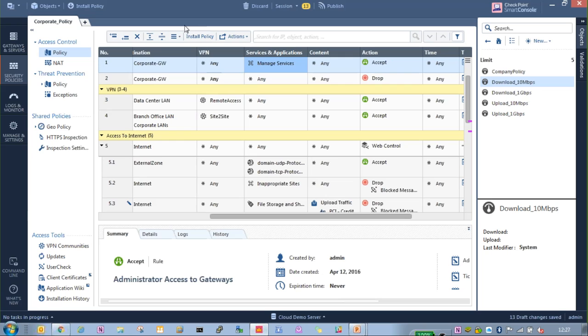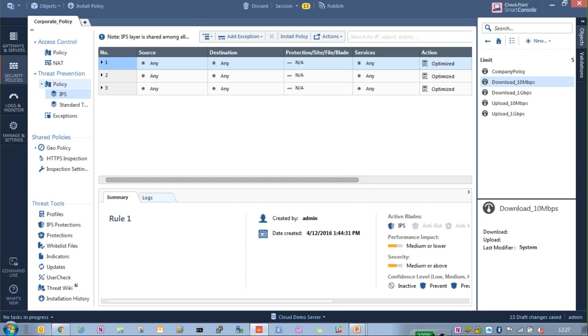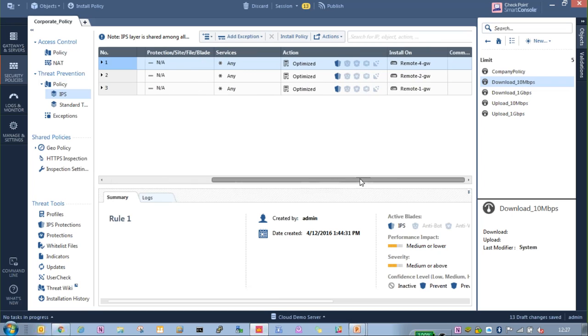Moving on, if we look at our threat prevention policy, one of the things that we've done in R80.10, or we've done from day one, but it can only be fully realized with an R80.10 gateway, is unifying the threat prevention software blades. So if I go in here, click Edit.